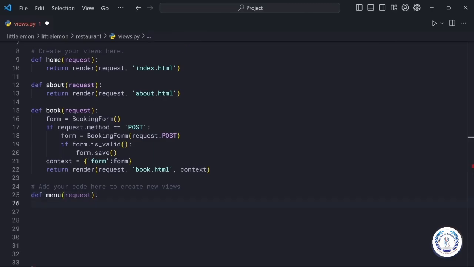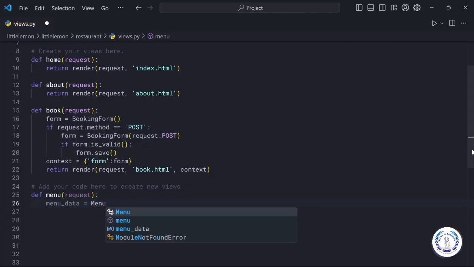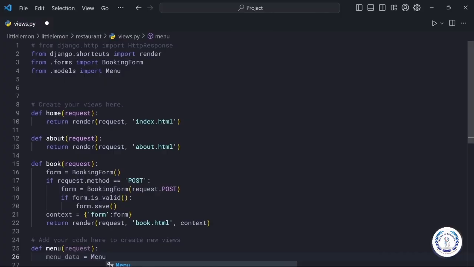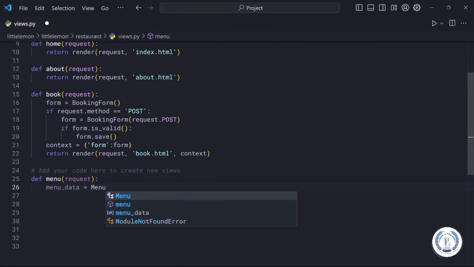First, we're going to define a variable called menu_data. So in this variable, we want to store all the menu items we have inside the menu model. And in order to do that, we're going to use the following syntax. We're going to have the name of our model, which if we look at the top of our file, has already been imported, so we can use it. So we're going to have Menu.objects.all. So this is going to return every menu item that is inside our model, and it's going to store it inside menu_data.